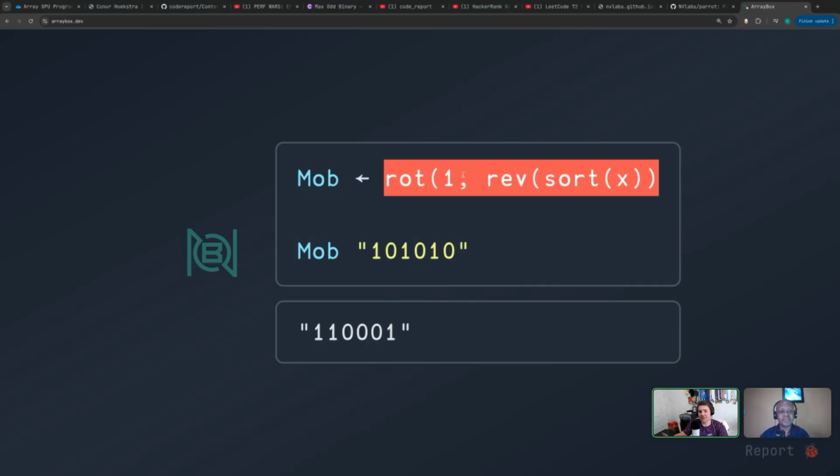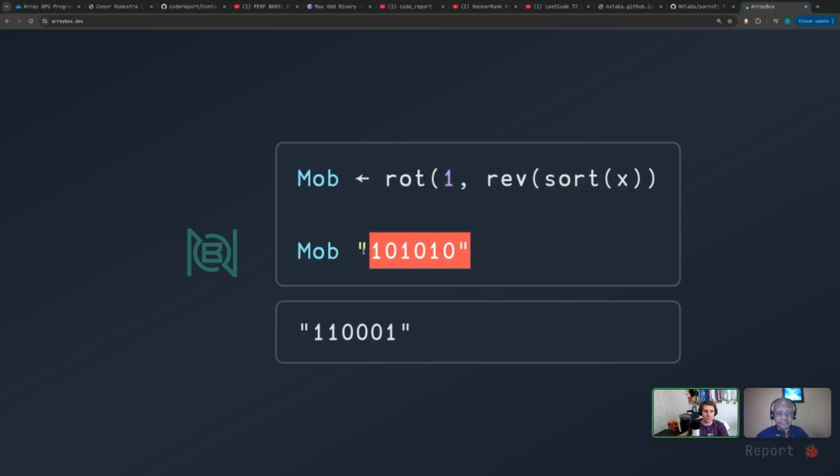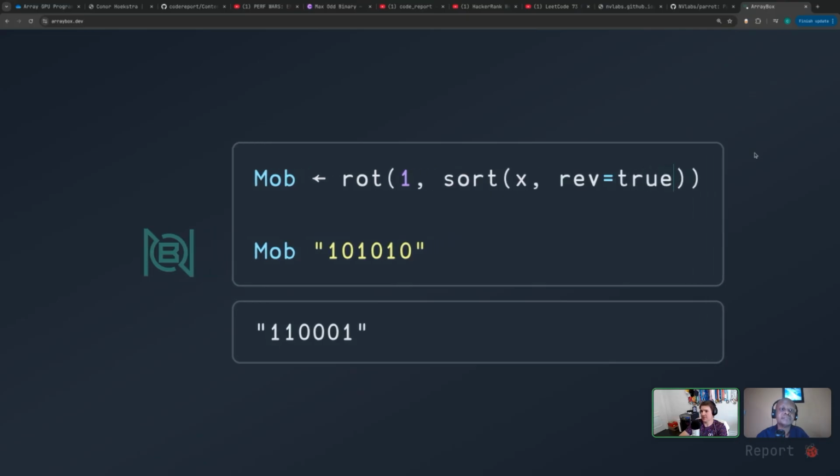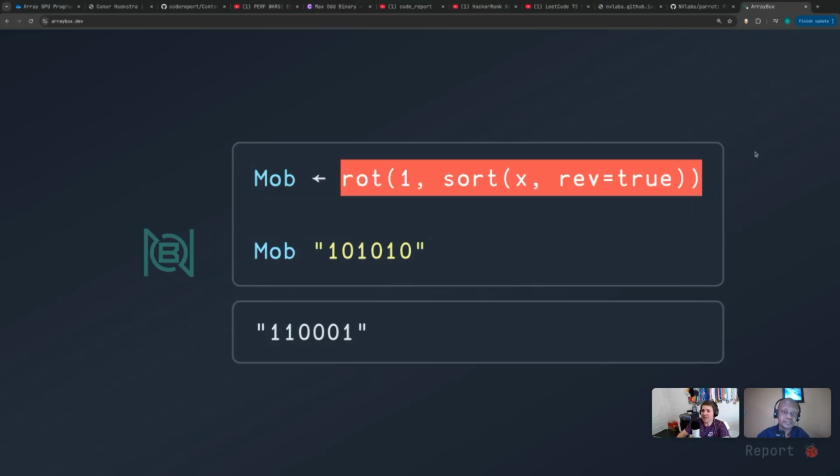Whether it's 5 characters or 15 characters, the point is that the solution to this problem is very, very simple if you have the right vocabulary. You need a sort, a reverse, and a rotate, or a reverse sort. Most languages have some parameter that says reverse equals true or something like that. This is how you want to be able to express your code.